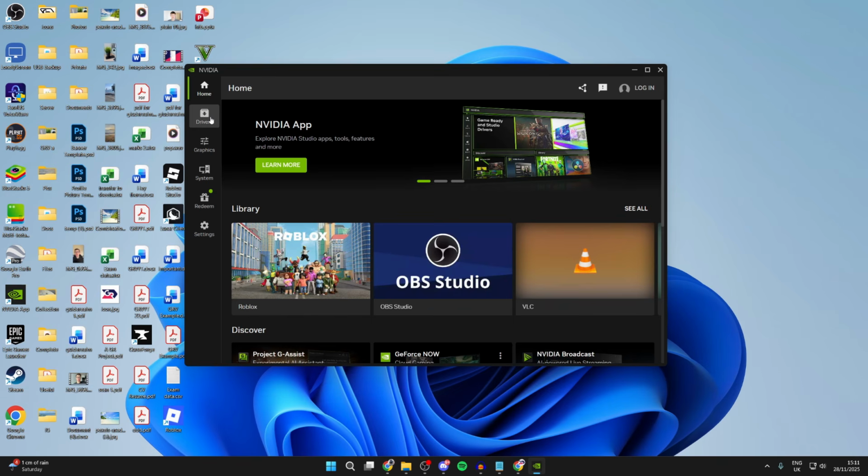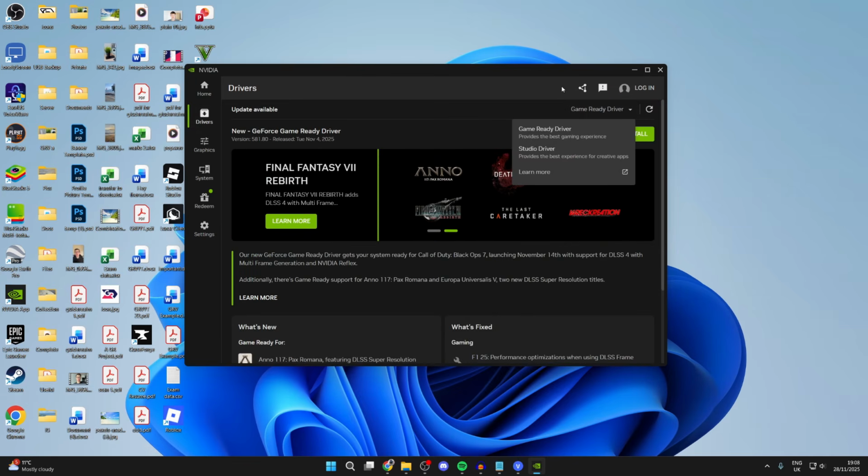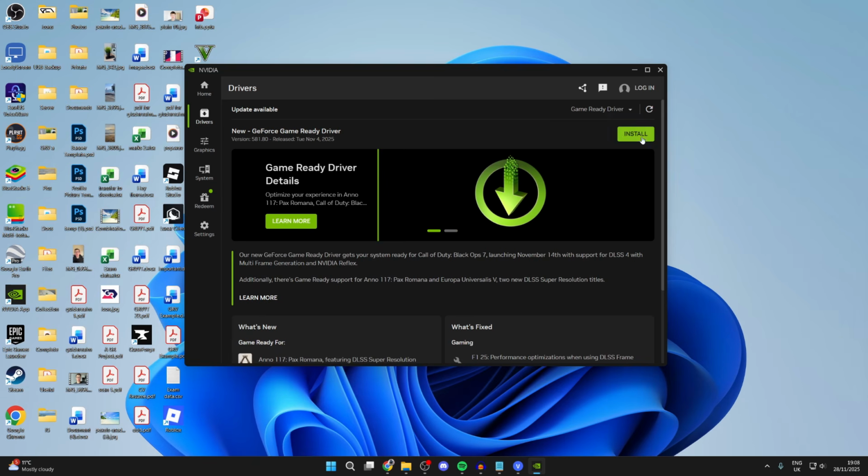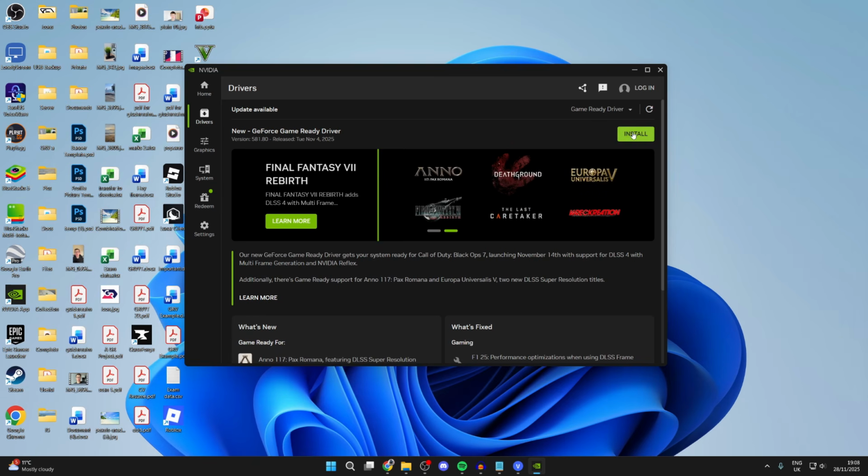When you've got it, you can then go to the left and press drivers and go to the top right and choose the one you want. For example, I may want the game ready driver. When you click there, you should see the option for download, which you can click on. And when it's finished, it will say install and you can press install to reinstall them.